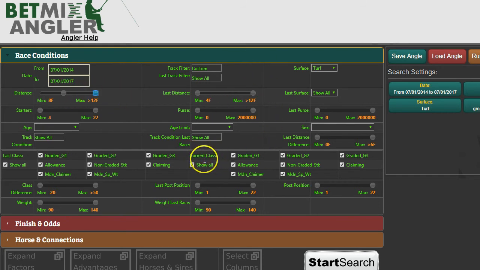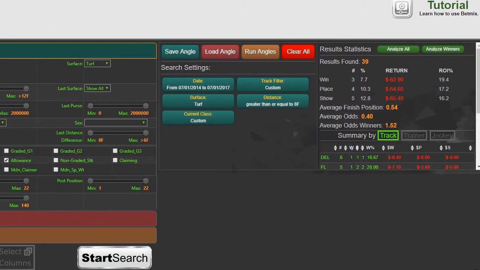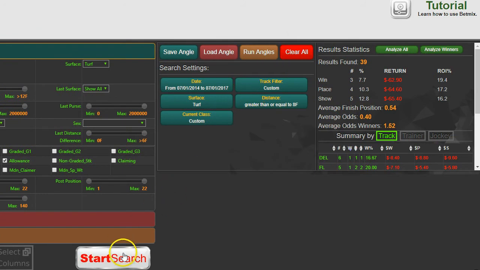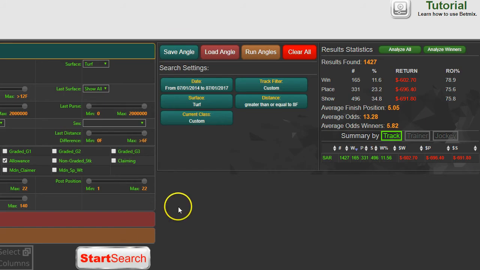And down here on the class, we're going to say allowance. So we could uncheck all of these other than allowance, or we could just click this button, uncheck it, and say allowance. So now we're looking at just allowance races on the turf greater than a mile, Saratoga, last 3 years. When I hit start search, we see that there were 165 winners, and there were 1,427 horses in those races.